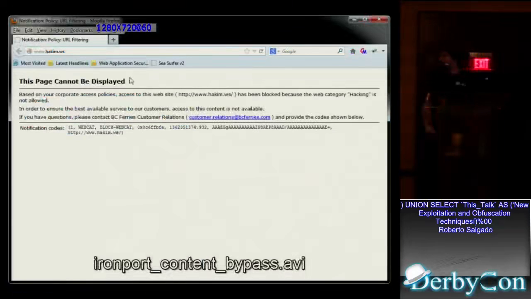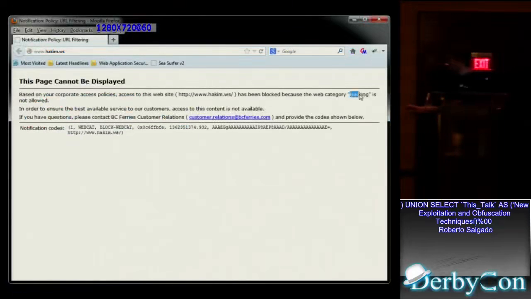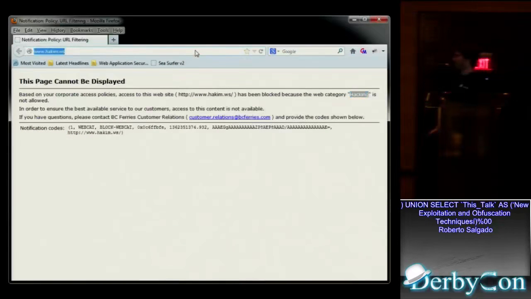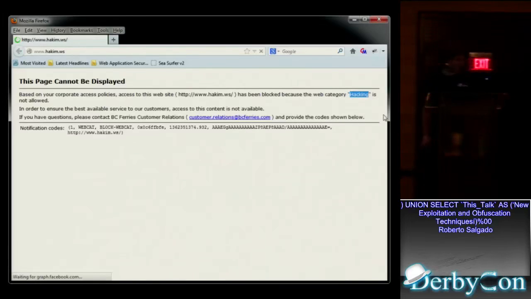So basically, I'm trying to access Hakim's blog here, but it gets blocked as hacking by the IronPort here. What I can do is modify the A, in this case, and URL encode the A. So I try Hakim again. By the way, this is an IronPort that Cisco bought in 2007, I think, for like $830 million. And it's susceptible to this really simple bypass.